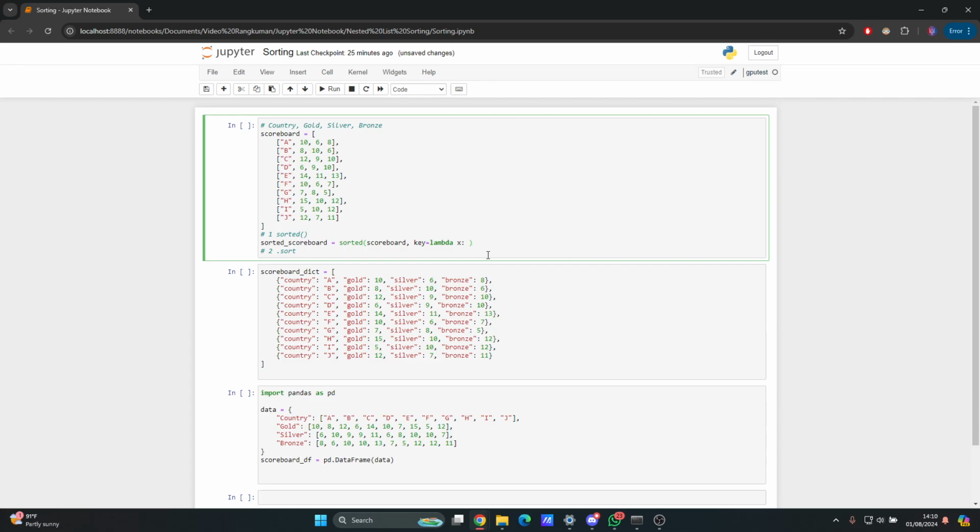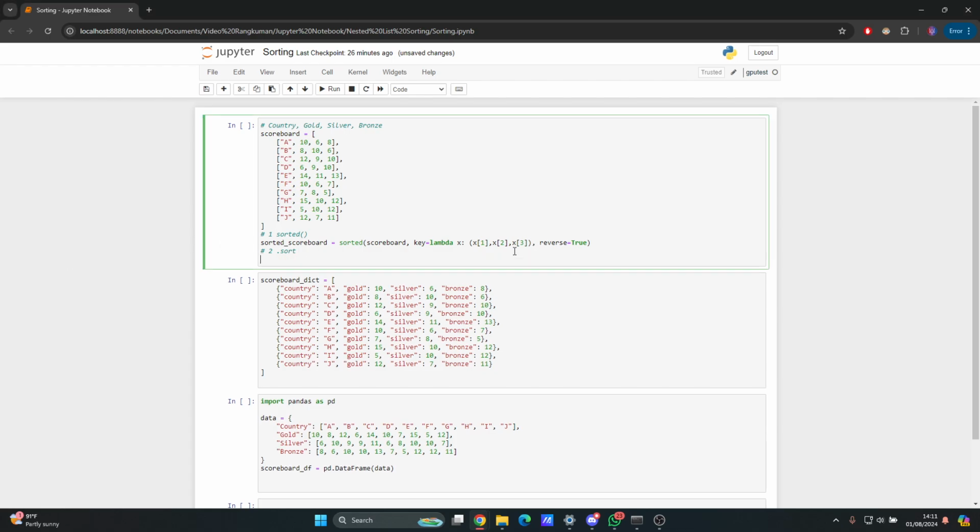So it's starting with the second element, which is index 1, and then element number 3, which is index 2, and then element number 4, which is index 3, right? And then we want this to be descending. So we type reverse equals true, right? Let's first print this. Okay, let's print this.